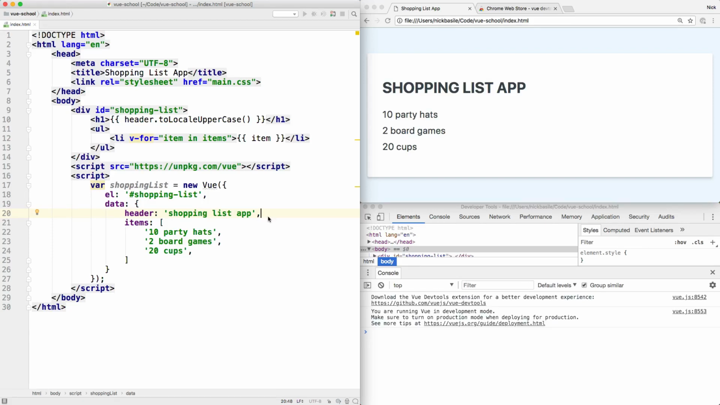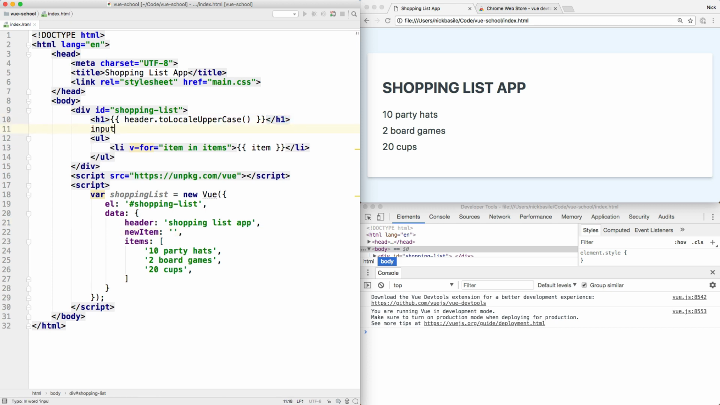In the very first lesson, we got a taste of using vModel when we tried out Vue's reactivity system. Now we use it once again to add new items to our shopping list. We'll start by adding a new item property to our data. Nice! Next we'll add our input to the template and use vModel to bind it to our new item.